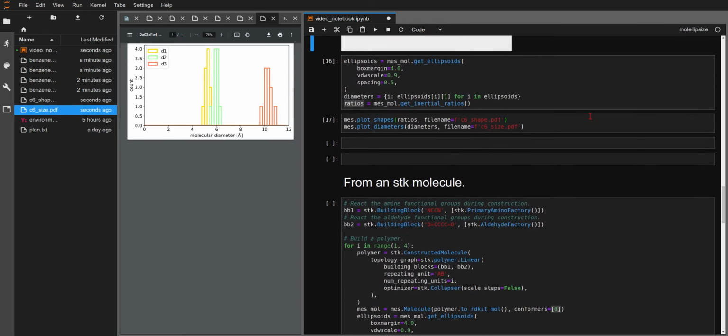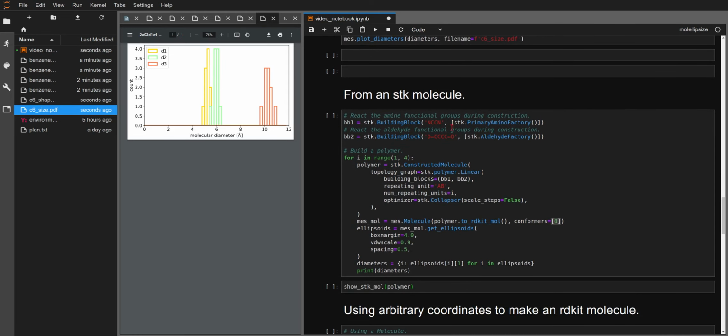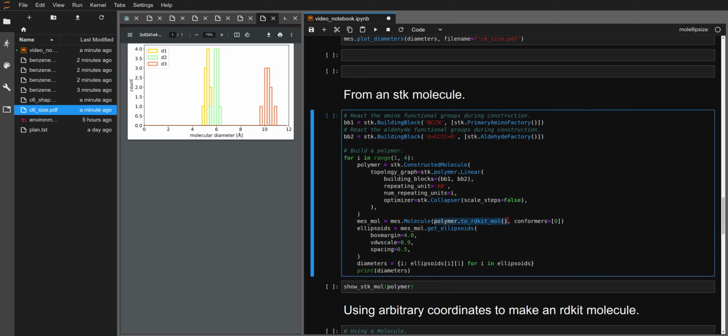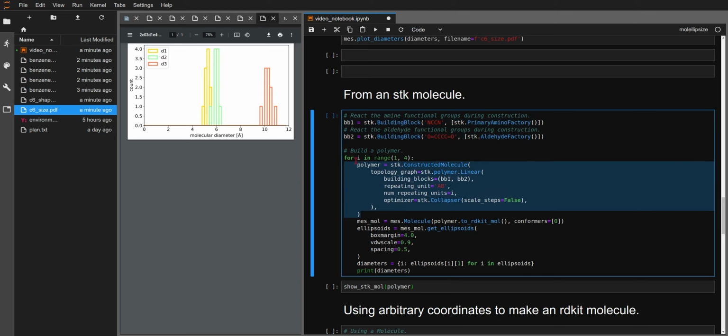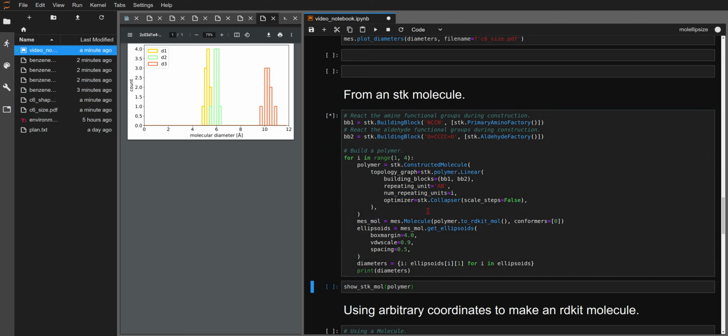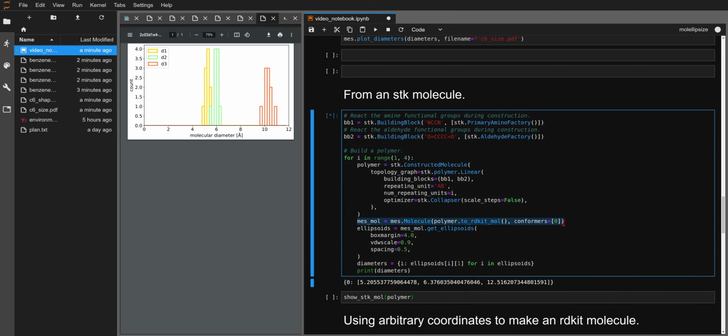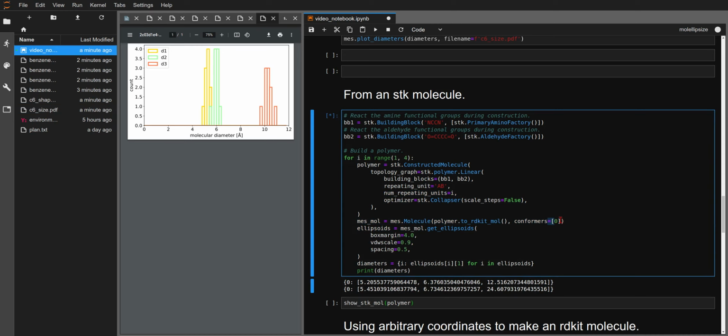I promised some STK, and I just want to show that the method within STK for taking an STK molecule and converting it to an RDKit molecule works for input into mol-ellipsize. So you can build a linear polymer here, which we're doing. So we have two building blocks. For the linear polymer, we're just increasing the number of repeat units from 1 to 3. And so what we're going to see when we run this, we get a mol-ellipsize molecule, look at only the first conformer because an STK molecule only has one conformer.